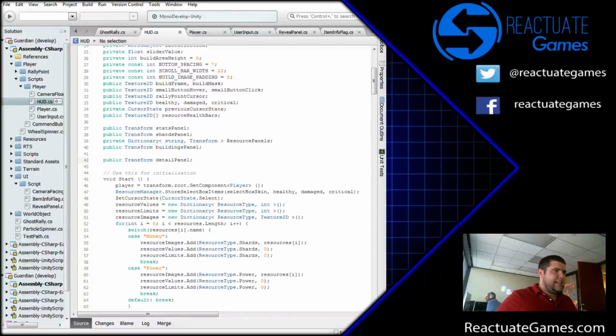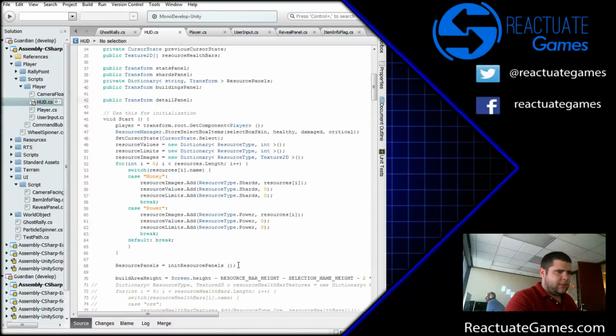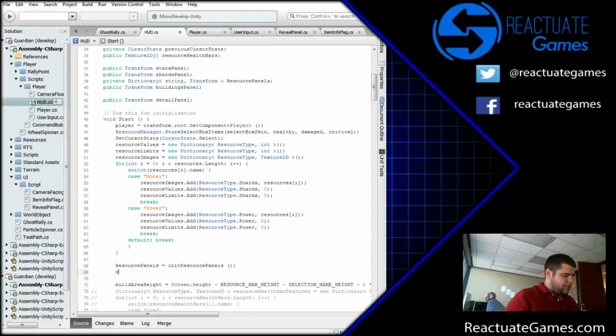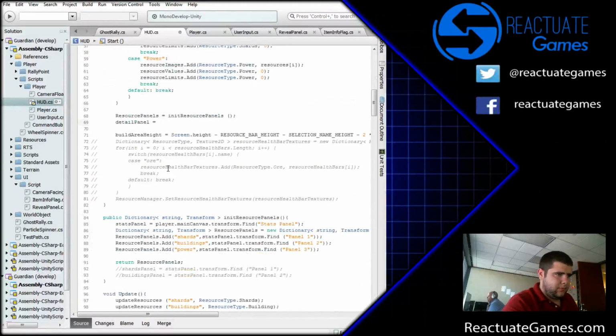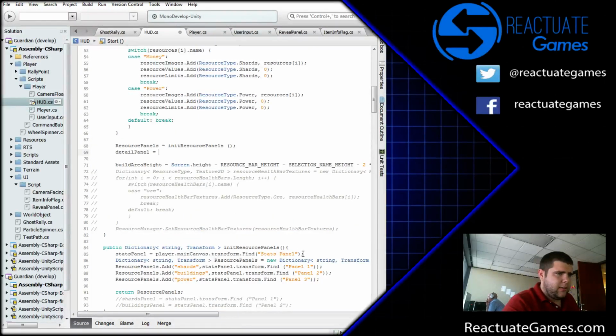Okay, I think that's all I need at the moment. And then under start, detail panel equals, where did I set it up before? I know I set it up in here somewhere. Okay, so I used player. I will just copy this because I did that before. player.maincanvas.transform.find, and in Unity it is called details.